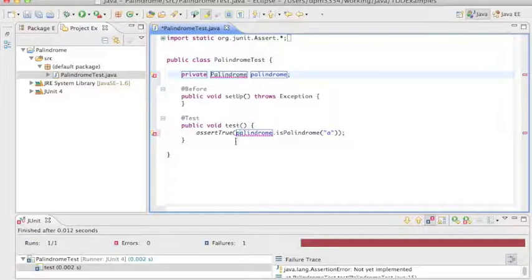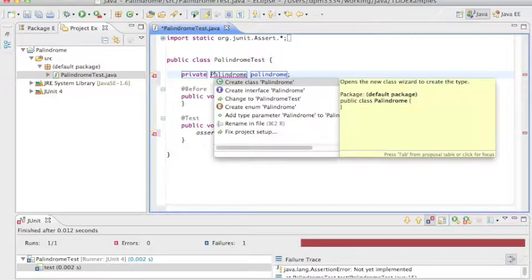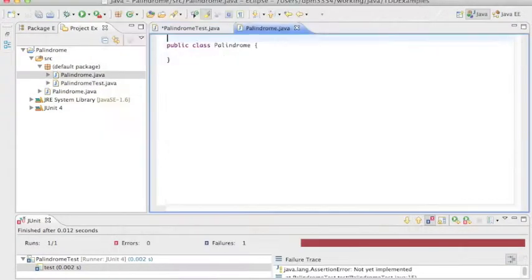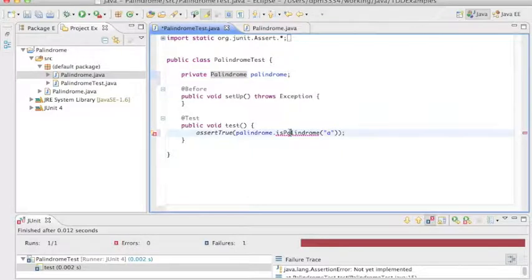Next, I create the private field palindrome in the test case. I declare this field of type palindrome, once again by intention. I intend to create the class palindrome. Now I'll create it using Eclipse's quick fix feature. Eclipse gives us an empty class.